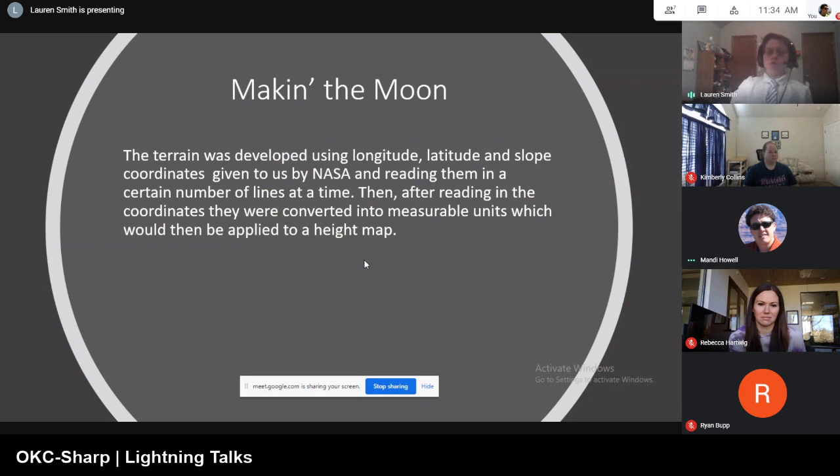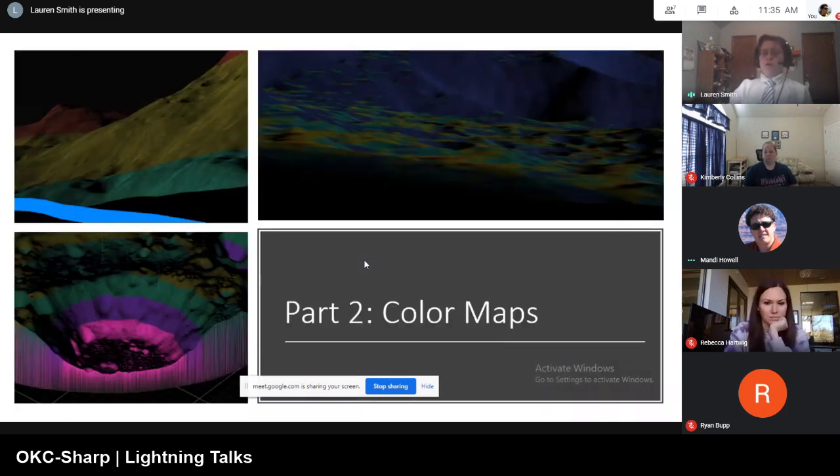So we made a program to read them in a certain number of lines at a time. And then furthermore, longitude and latitude were converted into measurable units, so that way we could plot them onto pieces of terrain and make sure that they were the appropriate size using a height map.